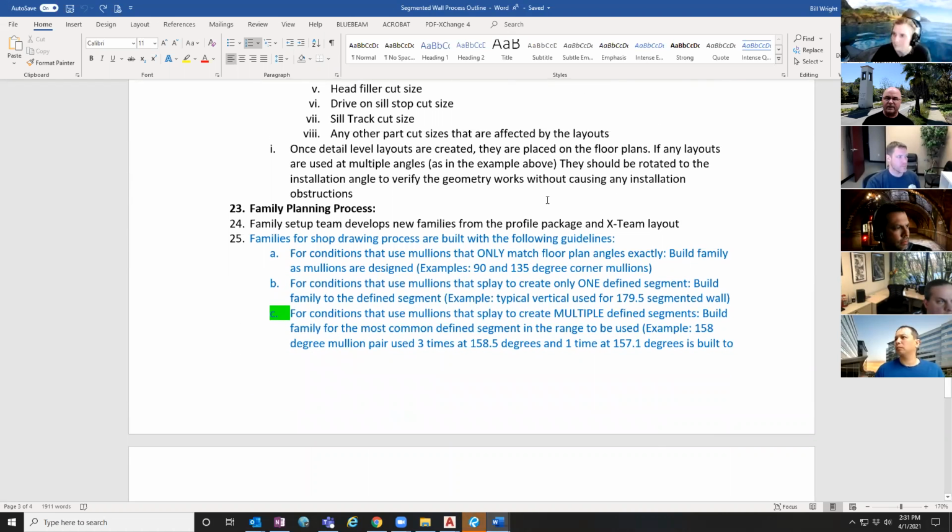So one of the keys to this is that once we determine what all of these layouts are, we know where the mullion pairs are going to be used. We know which ones need profile modifiers. So when you go to build the shop drawings themselves, the next stage of that is the family planning process. So we're going to review that next. Any questions before we jump into the family planning part?